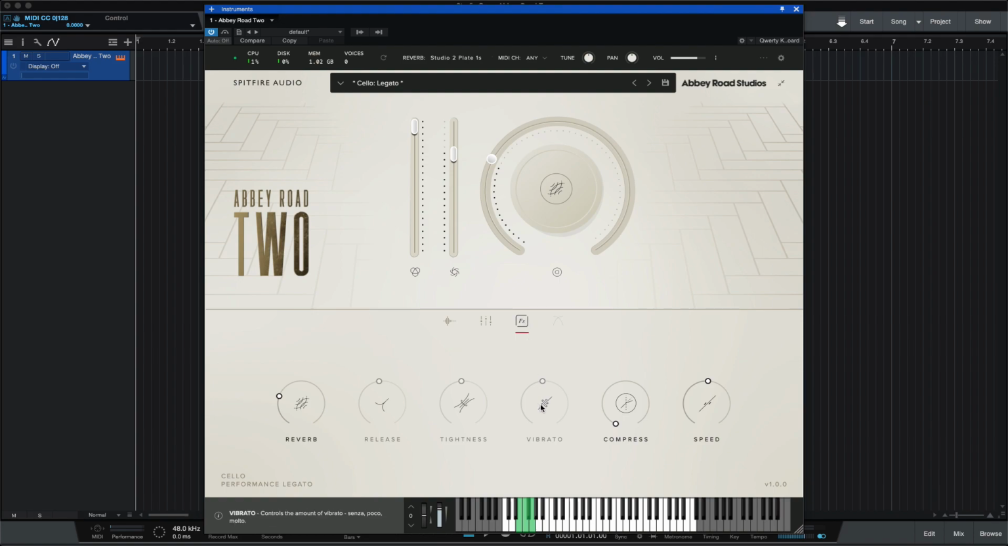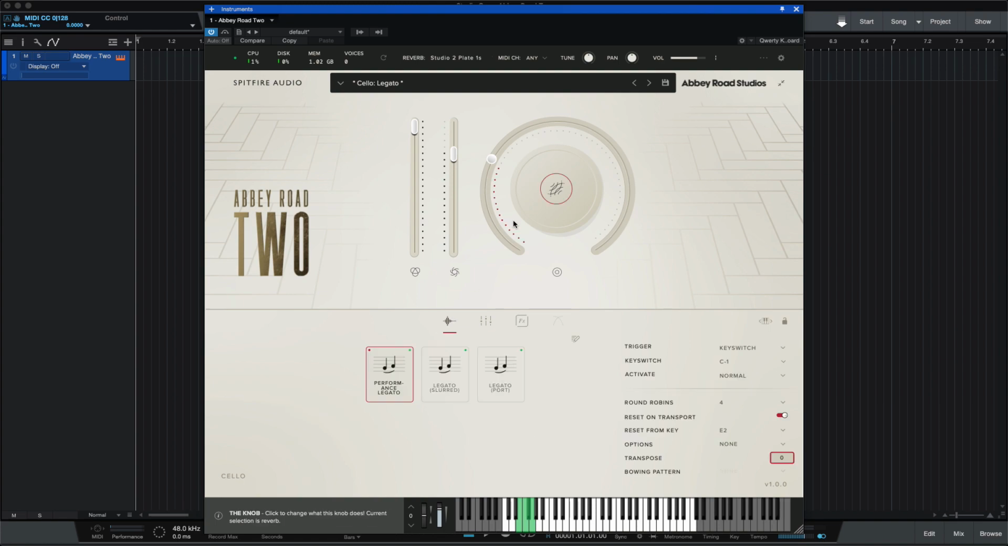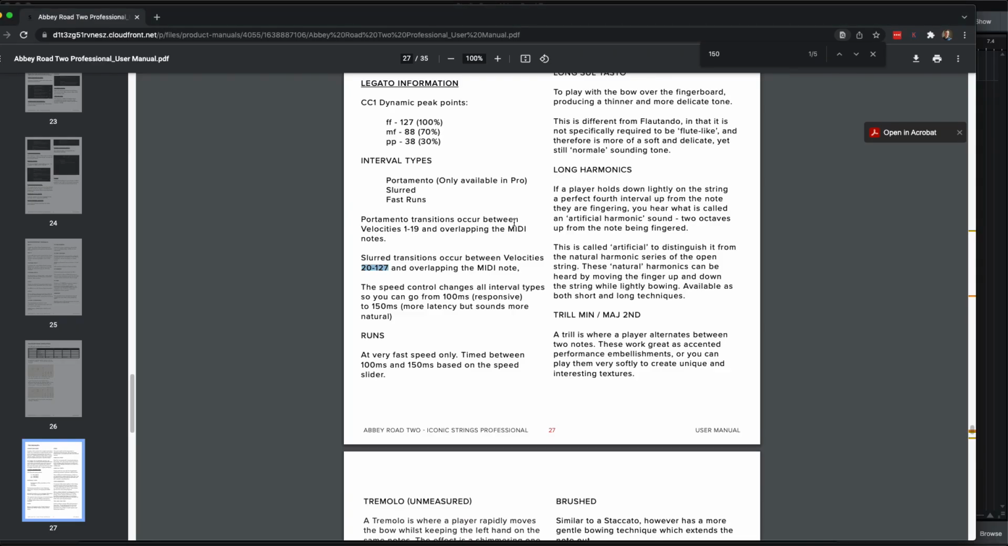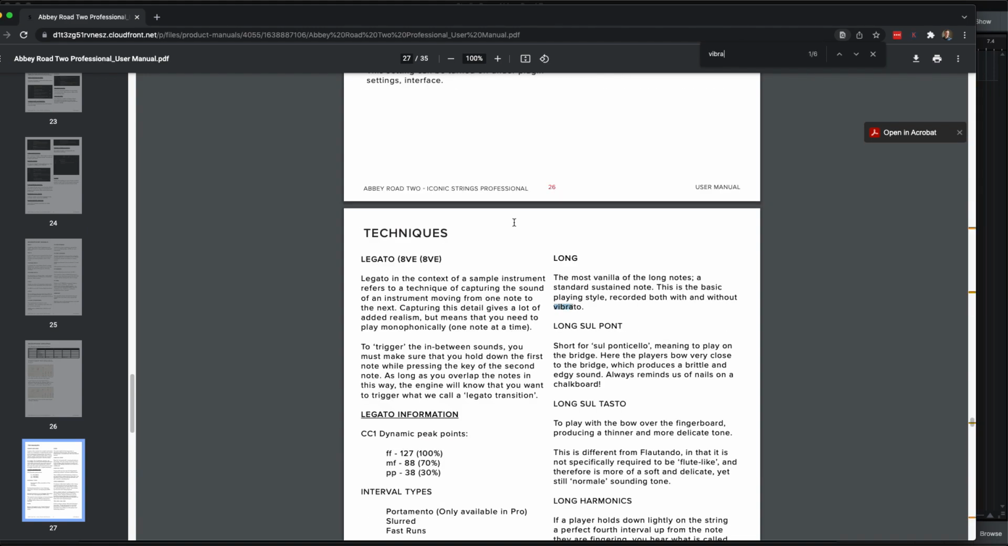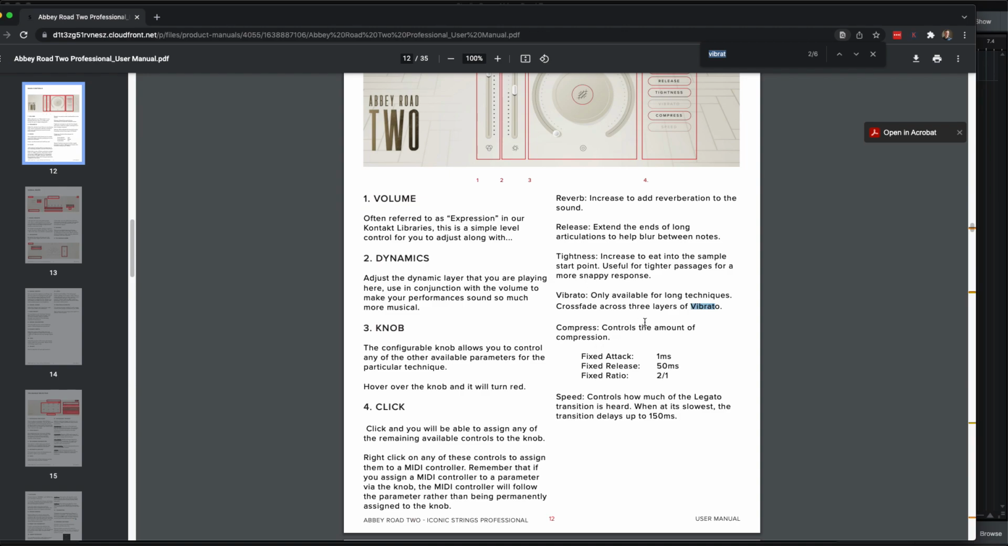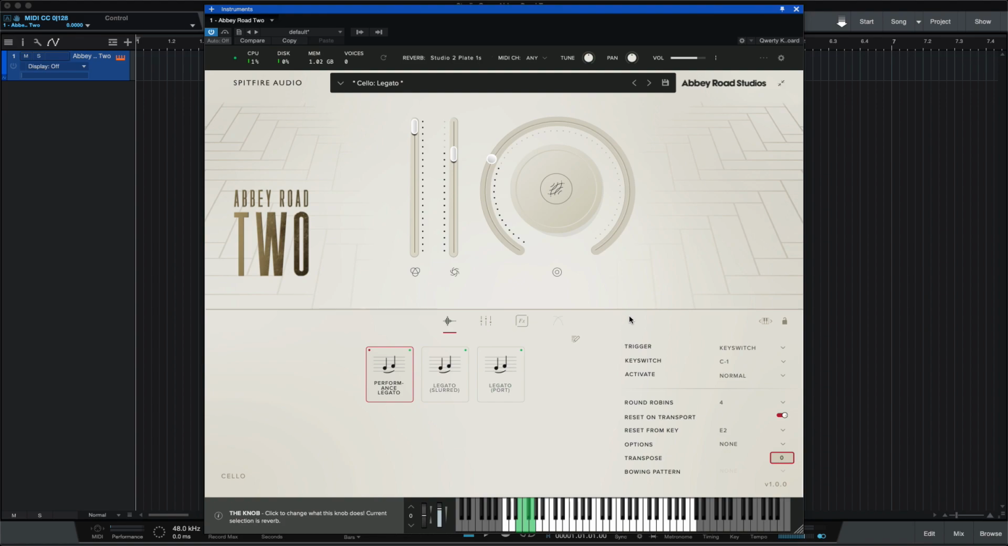Whirlwind tour. Okay, we've got vibrato. And vibrato is on, off, I think? No, vibrato, never mind. It's only available for long techniques, a crossfade across 3 layers. Here's the compression settings, by the way. 3 layers of vibrato. Does that mean off is one of the layers?